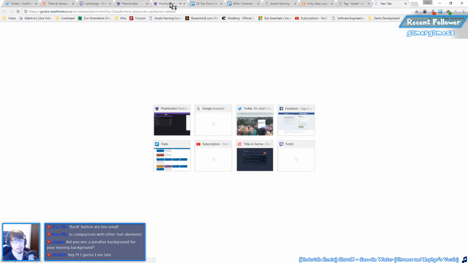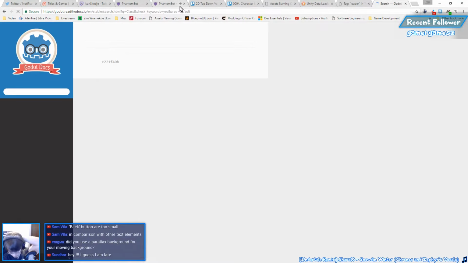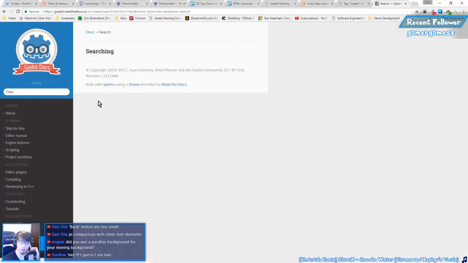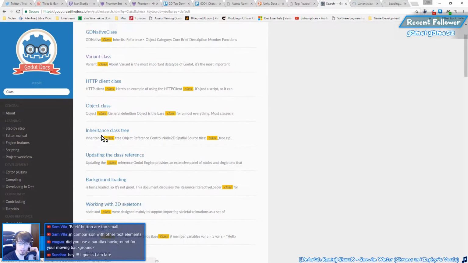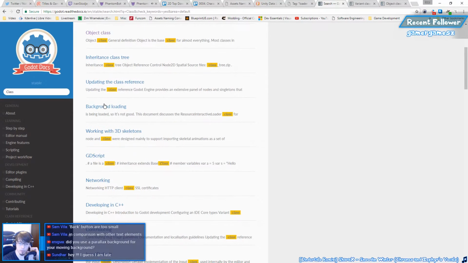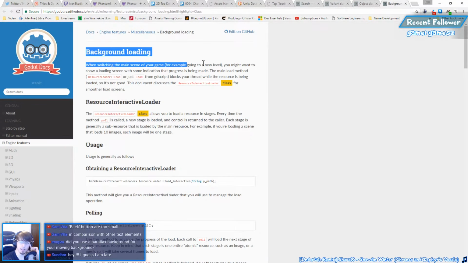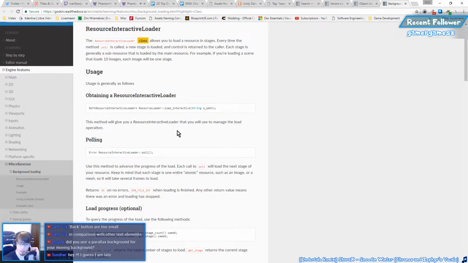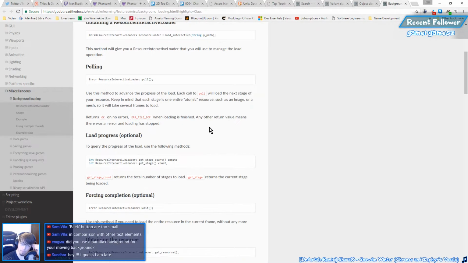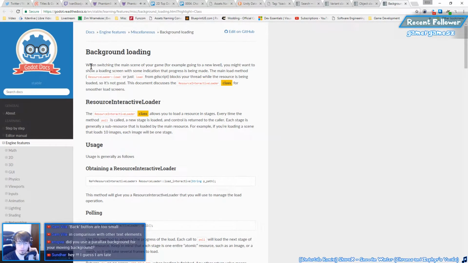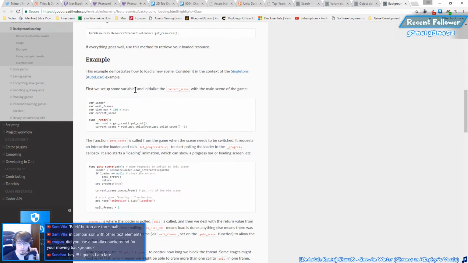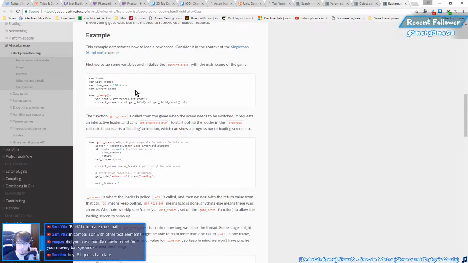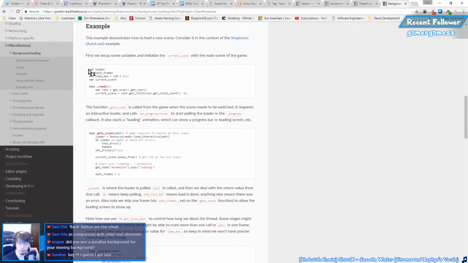Let me search for class in Godot script. I mean, in the docs, and see if I can find some reference to adding classes. Variant, maybe? Object class? Background loading? I haven't actually checked this. I have no idea what this is about, like, how do I even use this? Looks like resource loading though. Show me an example.